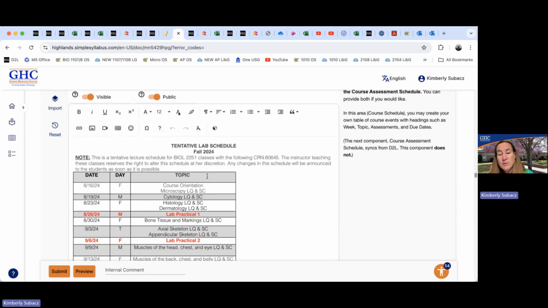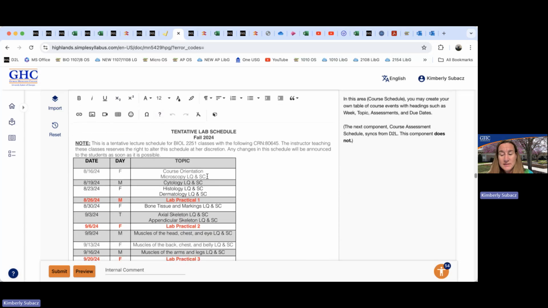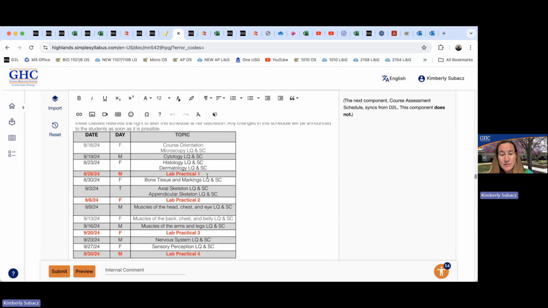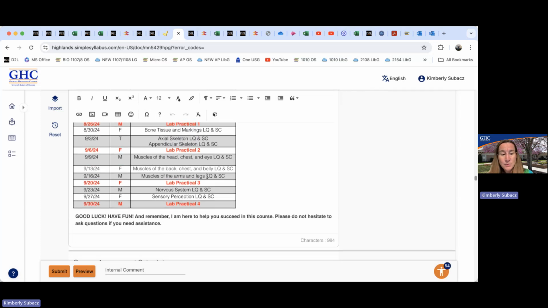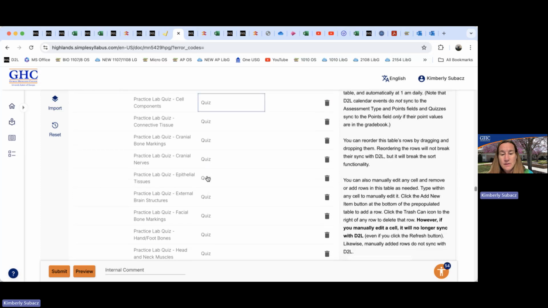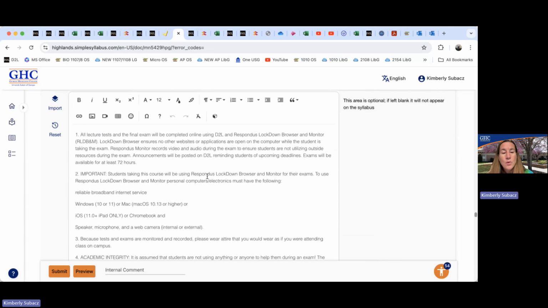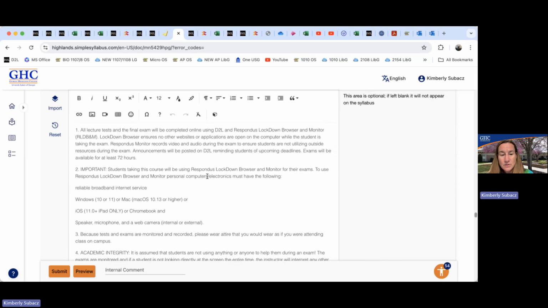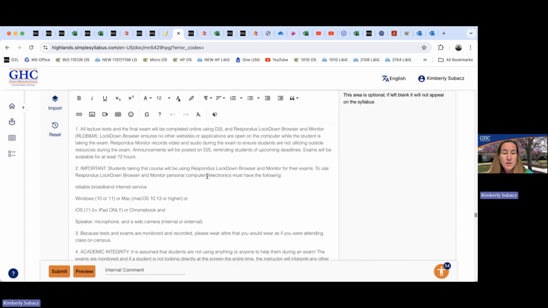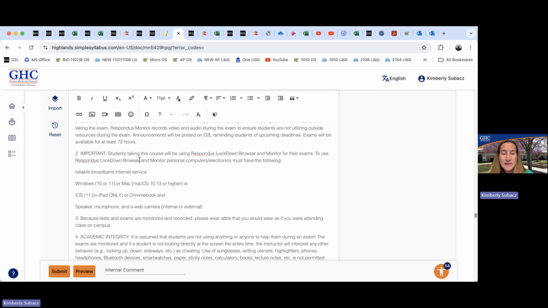The course schedule is different whether you're 8 weeks or 16 weeks, but it is in the syllabus and I've got it embedded in the class too. It's here in the syllabus. More policies. Again, the lab practicals are going to be with Respondus Lockdown Browser Monitor. Here is the tech that you need for that. It's the same tech that you need for lecture.